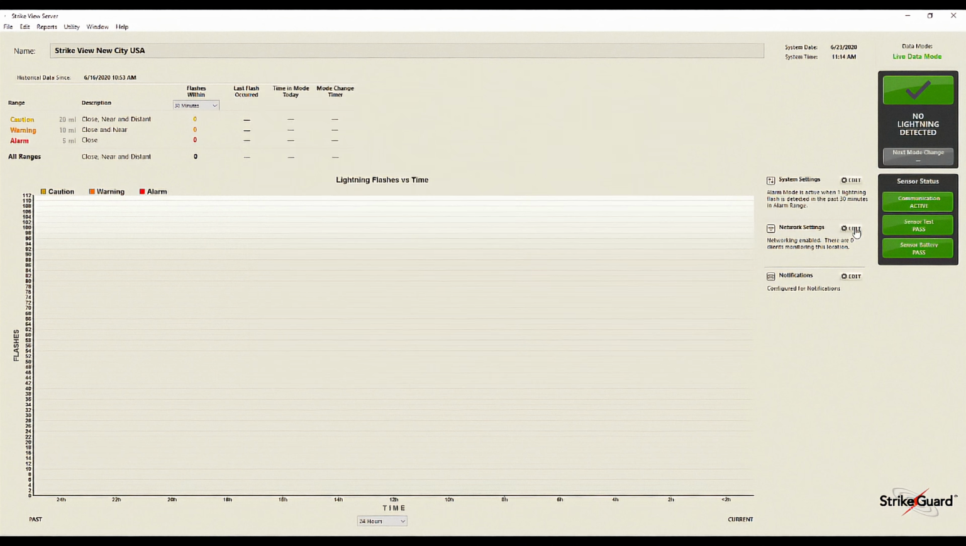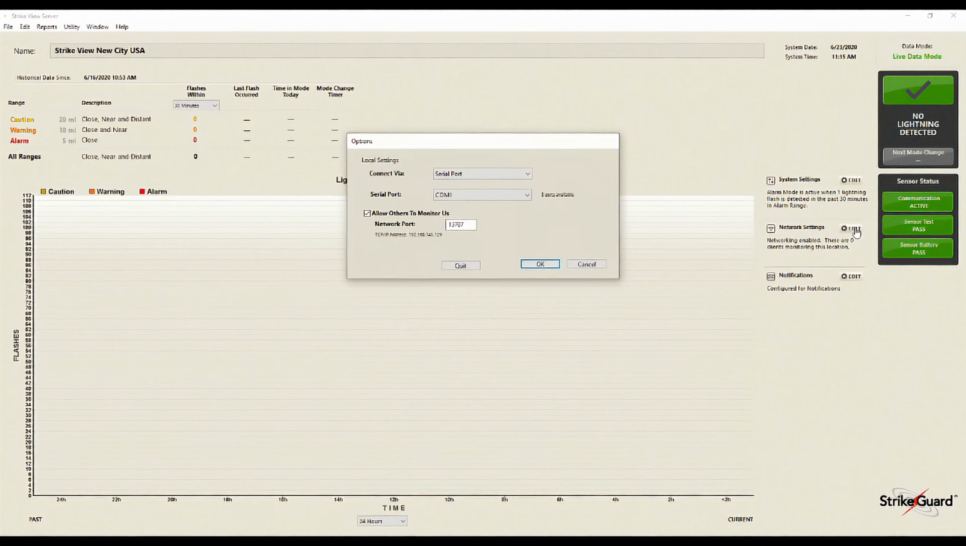The next set of settings is the network settings. Click on the edit button to access these settings and enter the password. This window shows the settings for how you import the data from your StrikeGuard lightning detection system. So you have the lightning sensor that's on the roof, connected via fiber optic to the Lightning Data Receiver there on your wall, which is connected to this program via fiber optic.